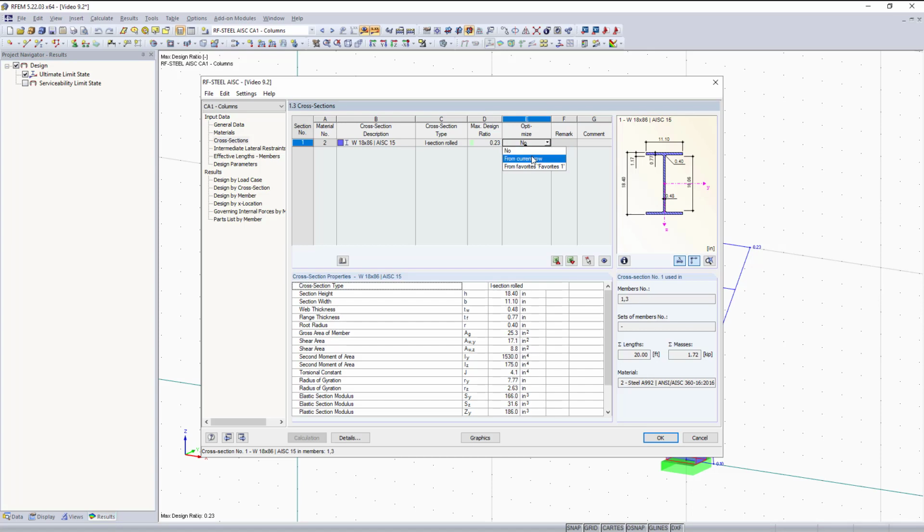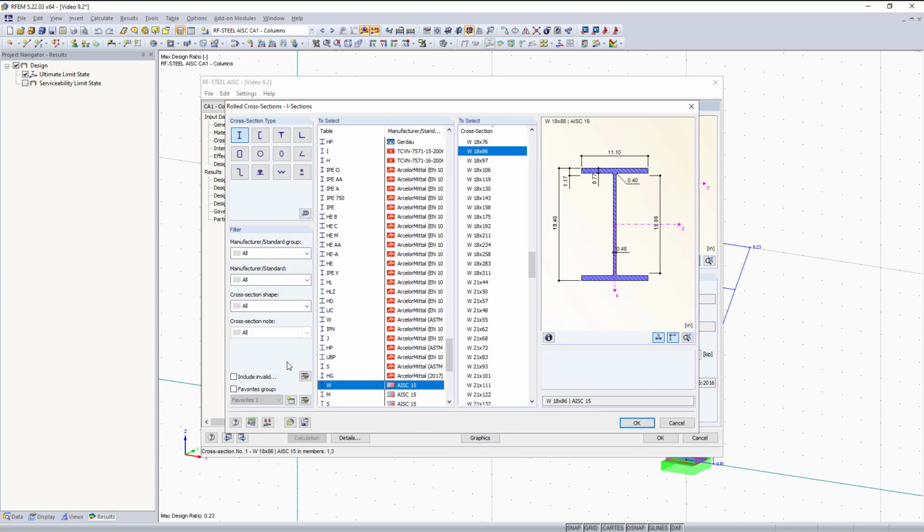We can choose from the current row, and this will choose any W shape from the AISC section. The other option is to choose from favorites list. Your favorites list is located in the cross section library. You can use this to only optimize from a customized group of sections. I can show you that right here by going to our cross-section library. Down here is your favorites list. You can create a new one or you can edit the current one and pick which sections you would like to optimize.